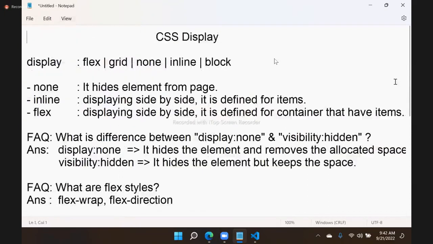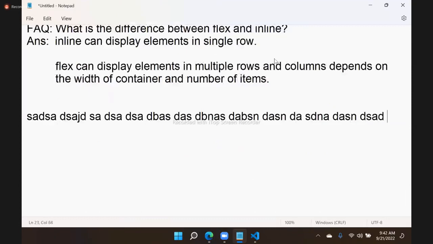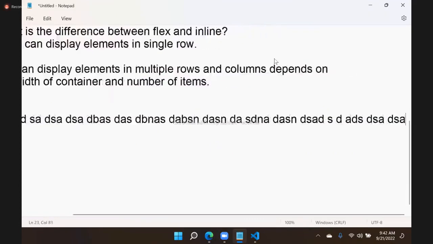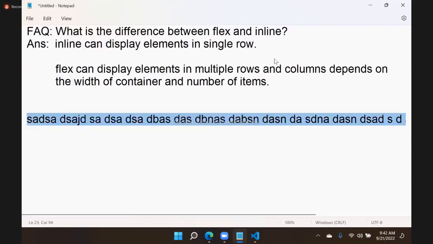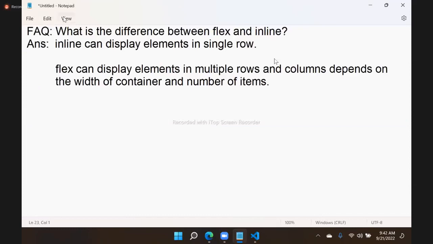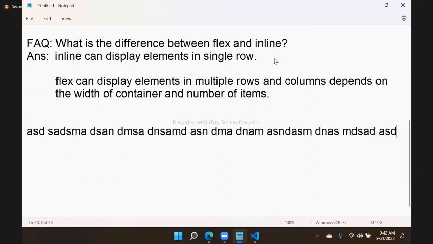When I remove the word wrap, then I am typing something. When it reaches the border, it will automatically scroll to the right side. That is the problem if there is no wrapping. If I set word wrap, then what happens? When I am typing any content, when it reaches the border, automatically it comes to the next line. That is wrapping. That is good.